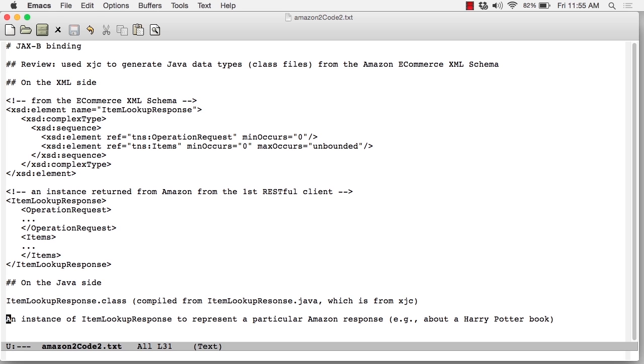There's a fair amount of complexity in doing this JAX-B business. It requires an understanding of how JAX-B works. You need to download the XML schema. So there's a fair amount of preparation that has to go into using JAX-B technology. My point is that you wouldn't do this for a one-off application.